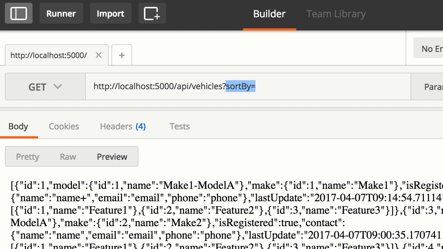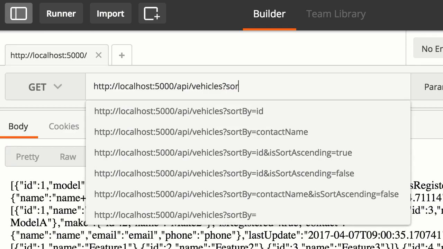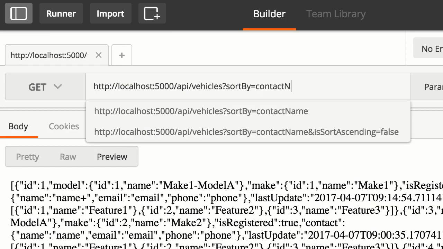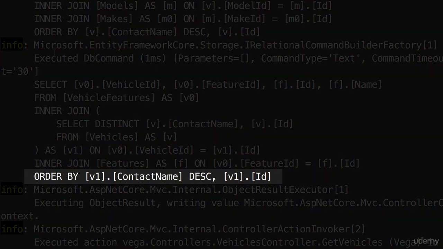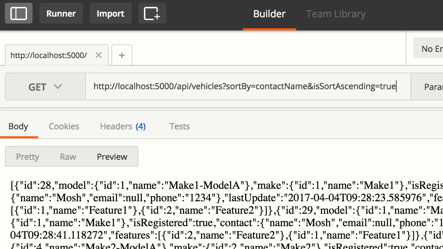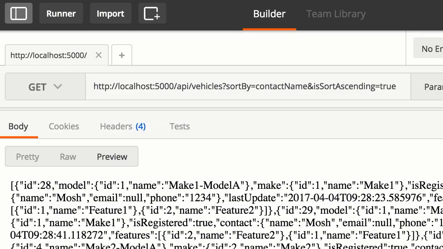Now what if we totally remove this parameter? Everything works. Sort by an invalid column name. That works too. By contact name. In terminal, we have the right order by statement. And if we add isSortAscending to true, here we see the updated order by statement. Beautiful. So next, we're going to move on to the client-side implementation.